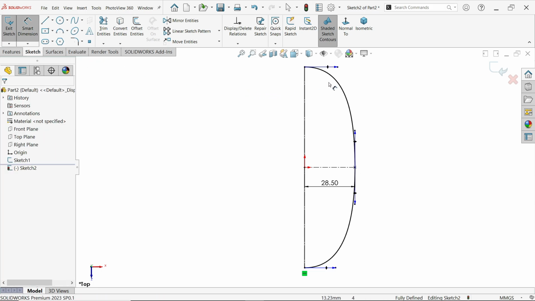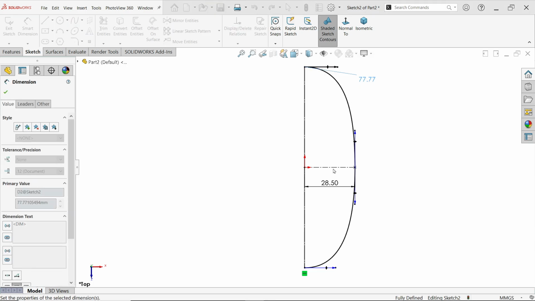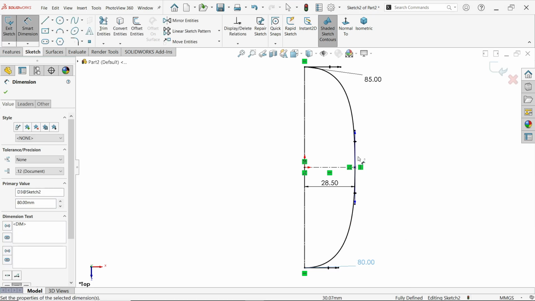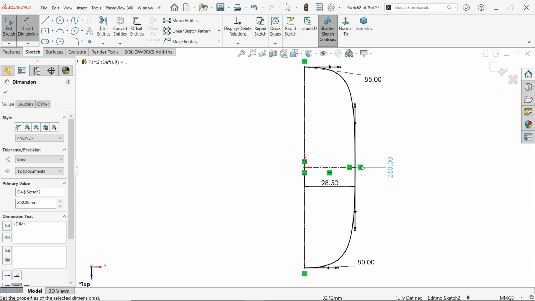Activate dimension. Now we have to define this. Now this handle length 85 and this side I am going to keep 80, because this mouse should not be symmetric in every direction. So a little difference from here. Now this handle 250. Now look, this seems fully defined.